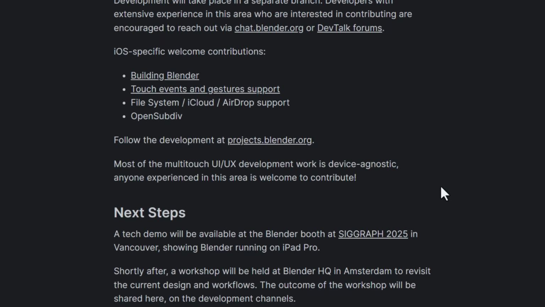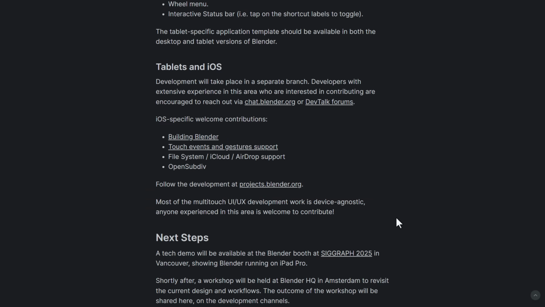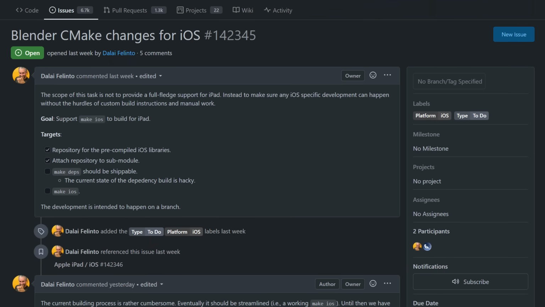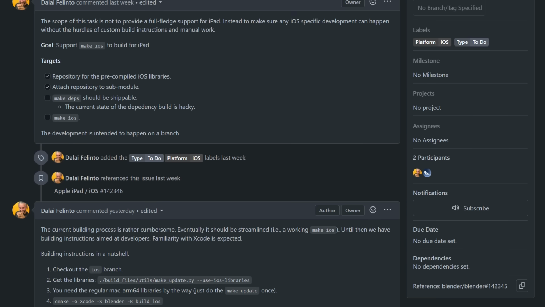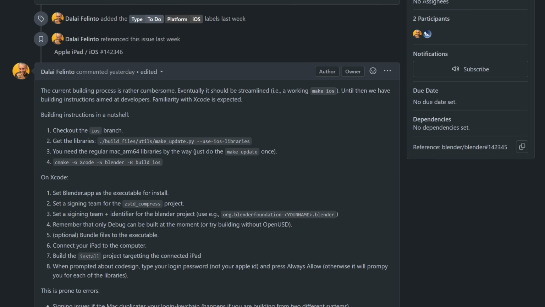And for the tablets and iOS, the folks at Blender are looking for developers. And this is where you come in. So if you know someone that is a developer, or you know someone that has extensive experience in the area of building Blender, touch event or gesture support, file systems, iCloud, AirDrop, OpenSubdiv, let them know that their invaluable skills and experience are needed to bring this project to life.